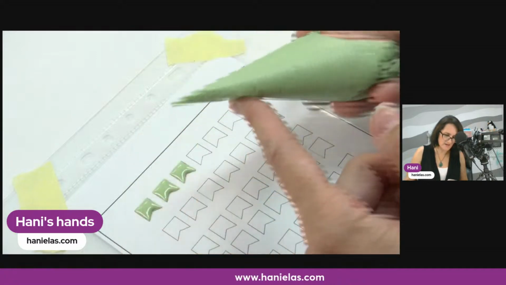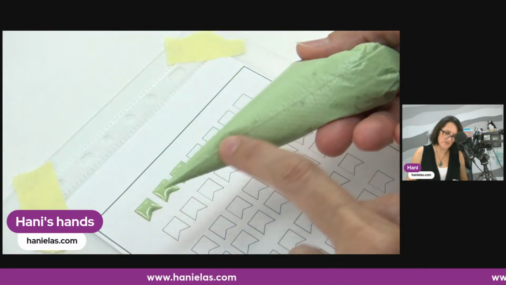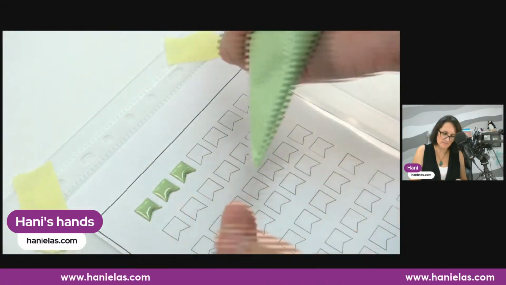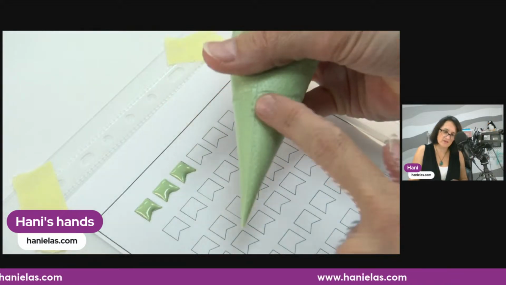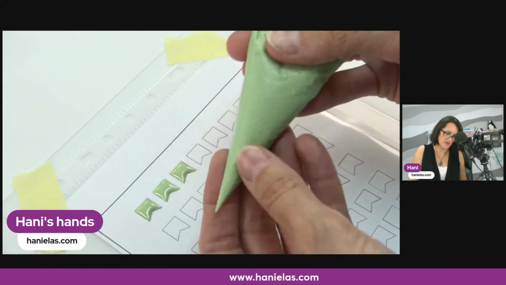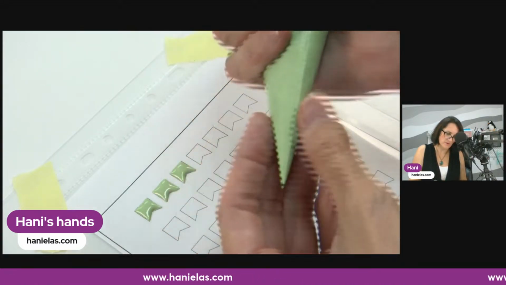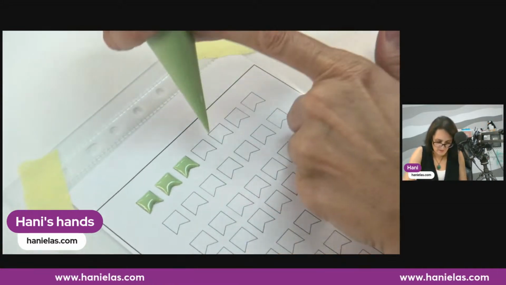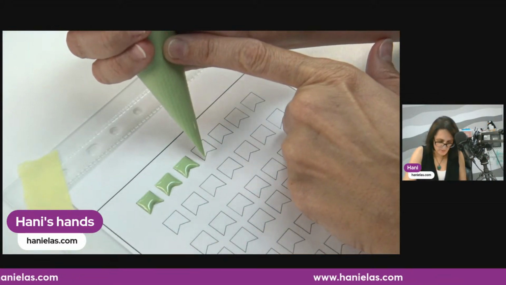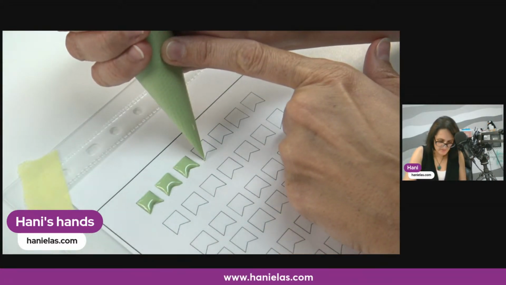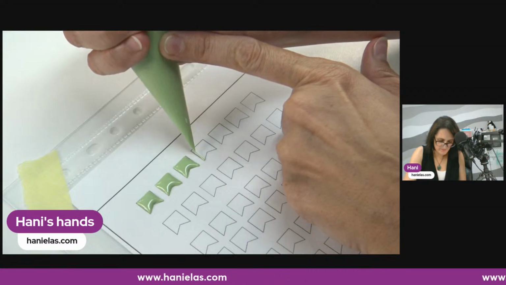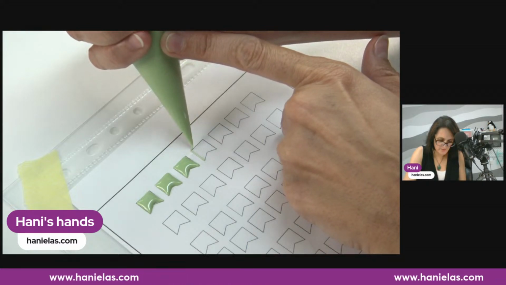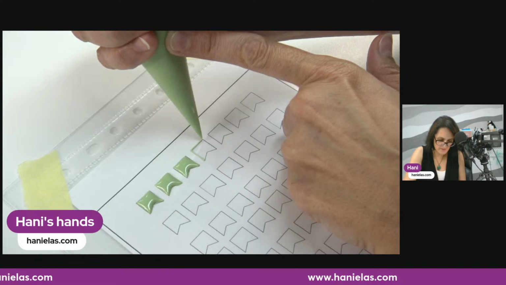So ideally, I like to hold my piping bag with the seam facing the palm of my hand, like this, not like this. See, the seam is here, although it's very, very minimal. I like to hold it like this anyway. Okay, so now I'm piping directly onto the acetate here, okay?